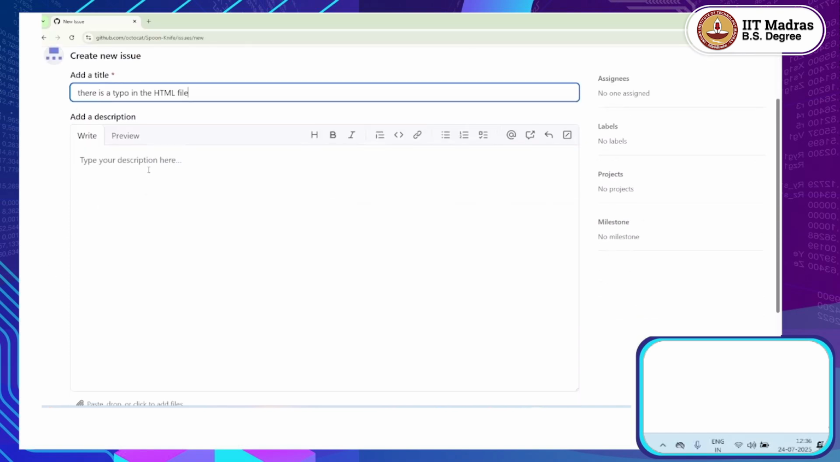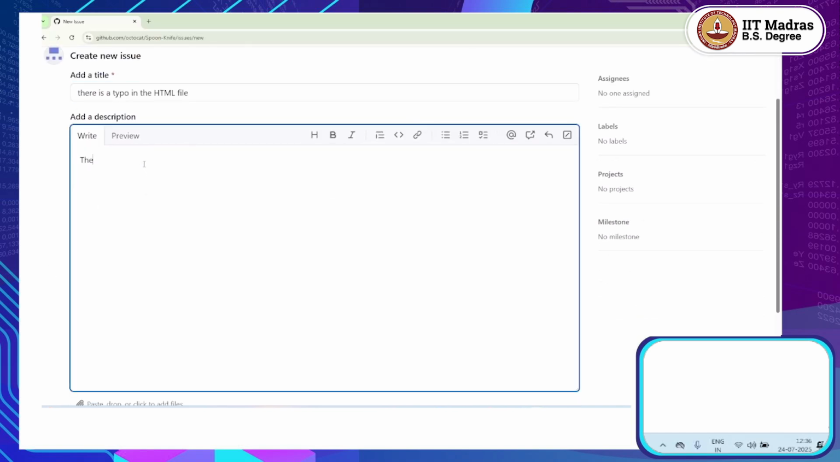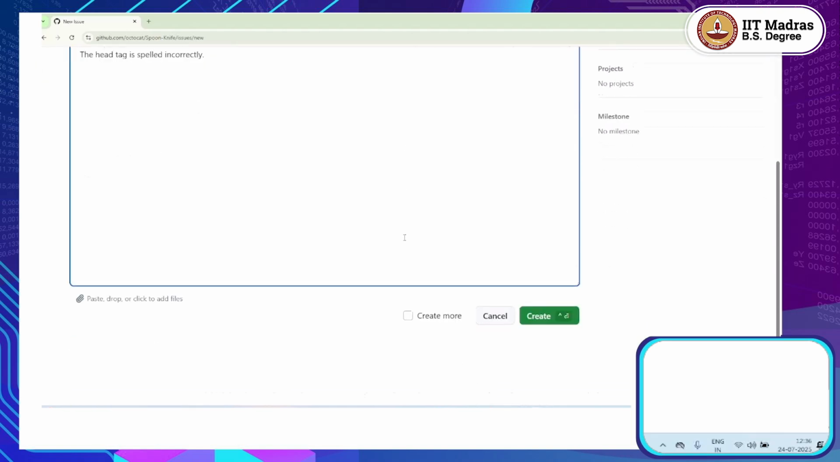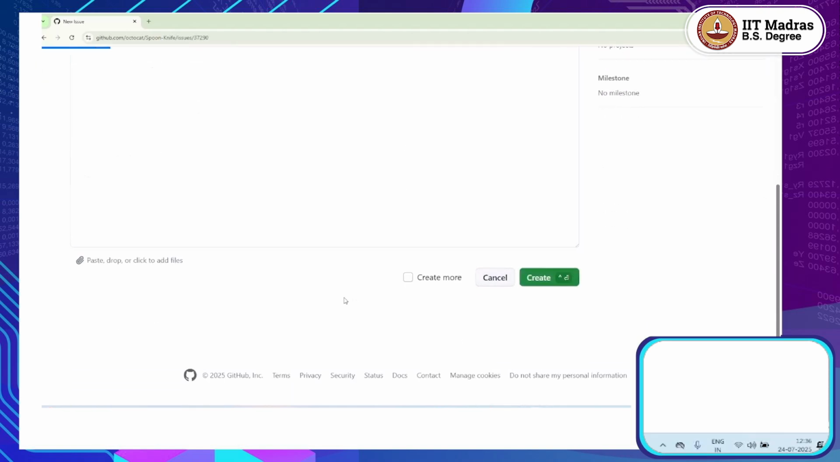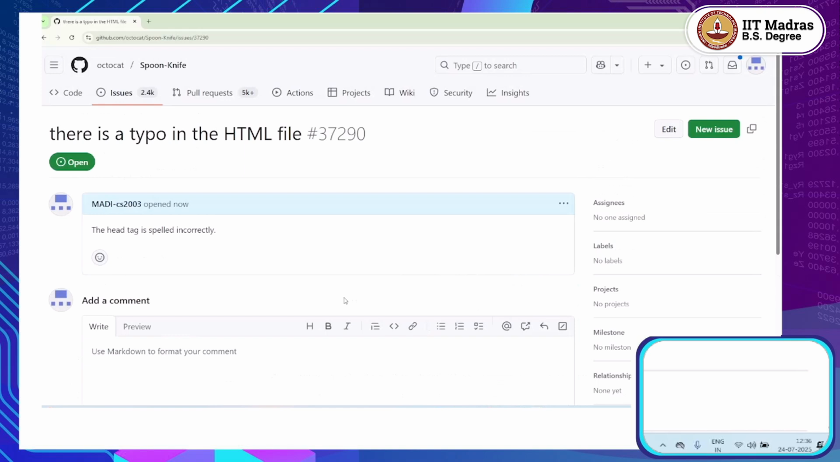Okay. You might add some screenshots here or write the description. I can say the head tag is spelled incorrectly. Now, this may or may not be the actual issues that you want to say. I'm just giving you a demonstration. Once you're done with this, you can just create the issue. Once the issue is created, it will be shown to the developers of the original repository, which they can address and later on take this as a change.